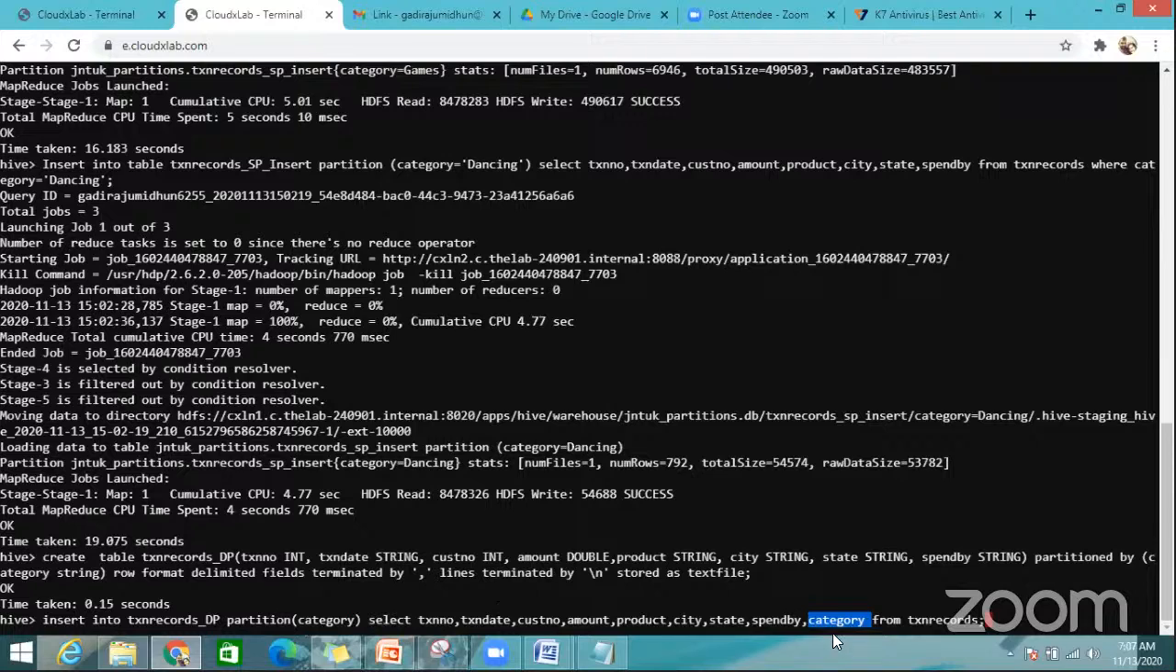Suppose instead of category you give spend by; then the partition will be created with wrong values. That's the reason interviewers ask us to write the syntax for dynamic partition. They will be checking whether the thing in the brackets is similar to the thing at the end of the select statement. Both must be one and the same. Understood, everyone? Clear?